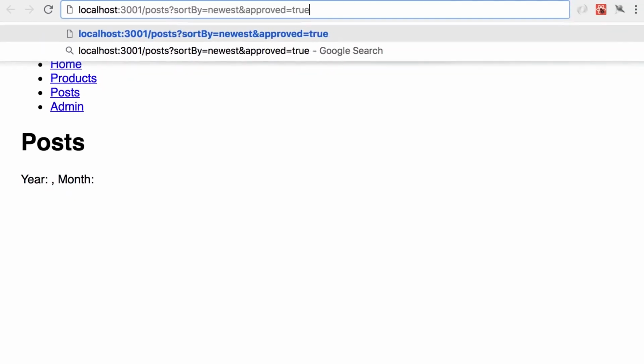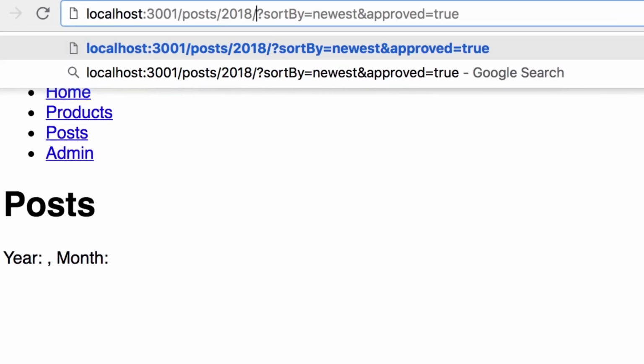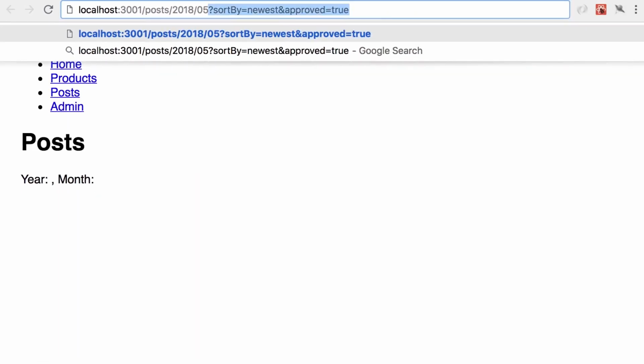So let's imagine we only want to see the approved posts, and we want these posts to be sorted by newest. Now we can apply these query string parameters on any combination of the posts route, such as all posts, or posts for a given year, or a given year and a given month. These optional parameters can always be added on the right side. So now let me show you how to read these parameters in a React application.